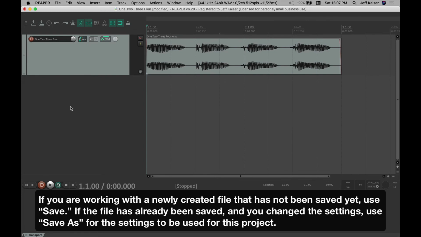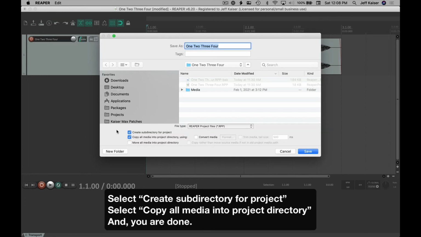And finally, if you are working with a newly created file that has not been saved yet, use Save. If the file has already been saved and you change the settings, use Save As. Then, select Create Subdirectory for Project and copy all media into Project Directory, save, and you are done.